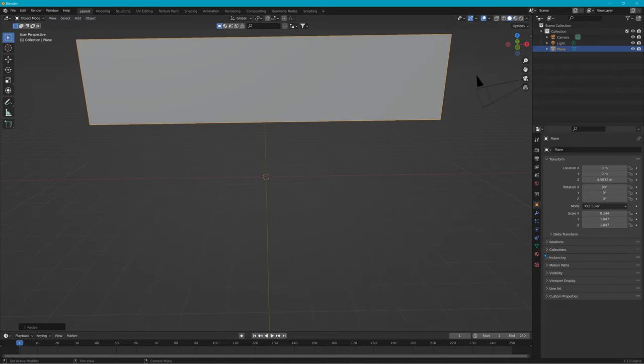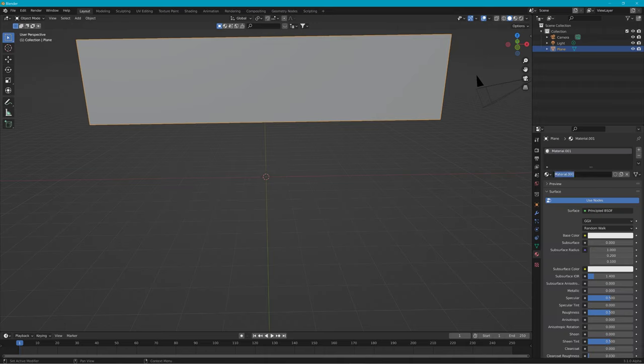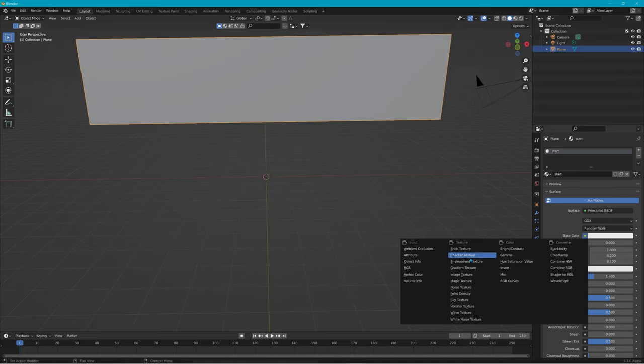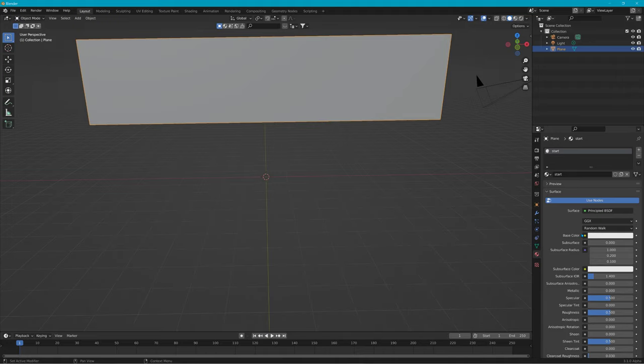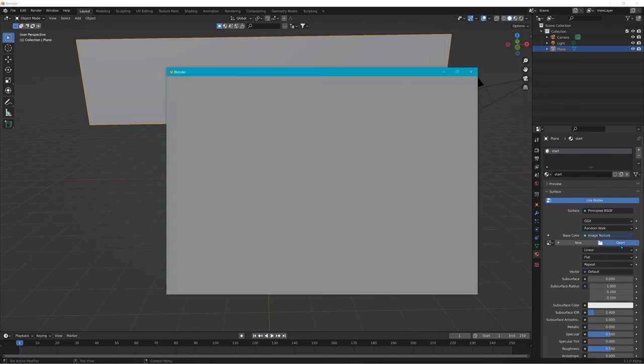Now we'll add a texture. And I'm just going to name the texture start and look for it. You go to your base color here and go to image texture and locate that texture.